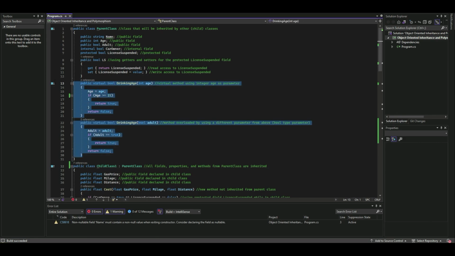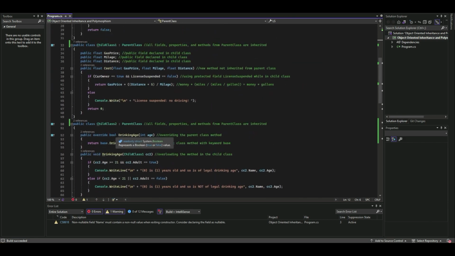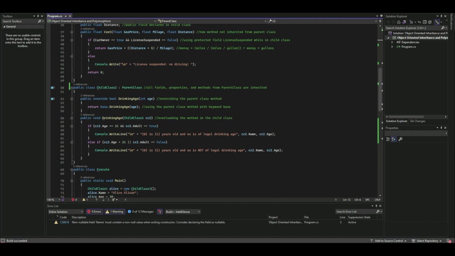So we have here this overloading where we are just using the different parameter data types here with methods of the same name here. So that is overloading. Then overriding is what we have going on sort of down here where we have this override going on. But then we can override it and then still use the base keyword here, base dot the name of the method here to use that method.